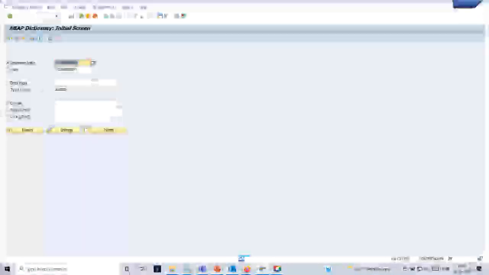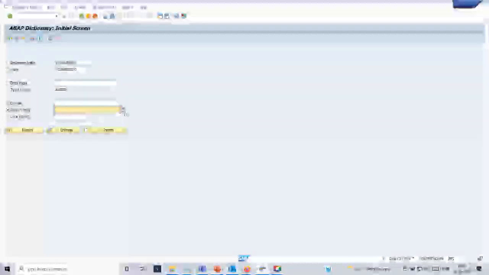Let this generate. Maybe it's taking time. Meanwhile, we'll see what a search help is. Say you get an F4 click. Yes, this is a search help. If fields have any search helps, it will come here. The shortcut for this is F4. If you click on this, it will populate whatever values are required.